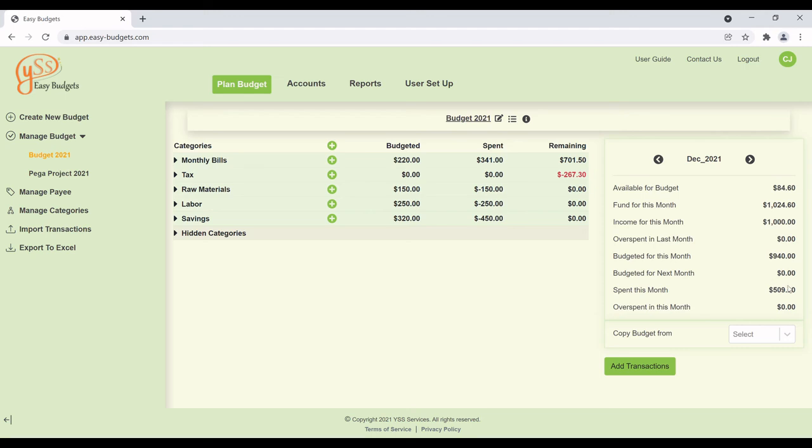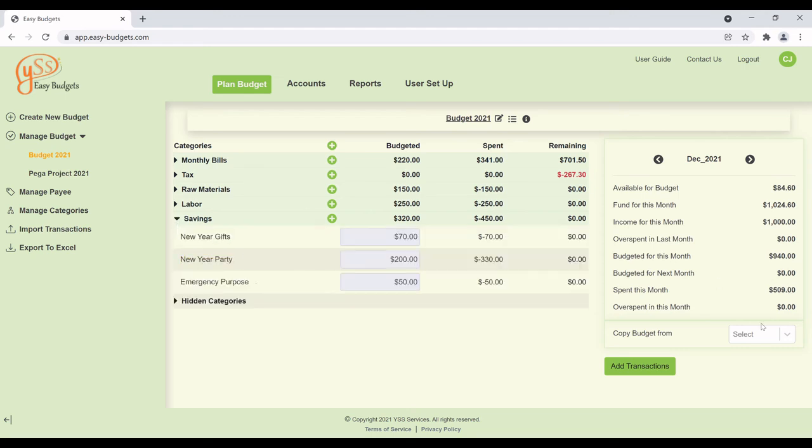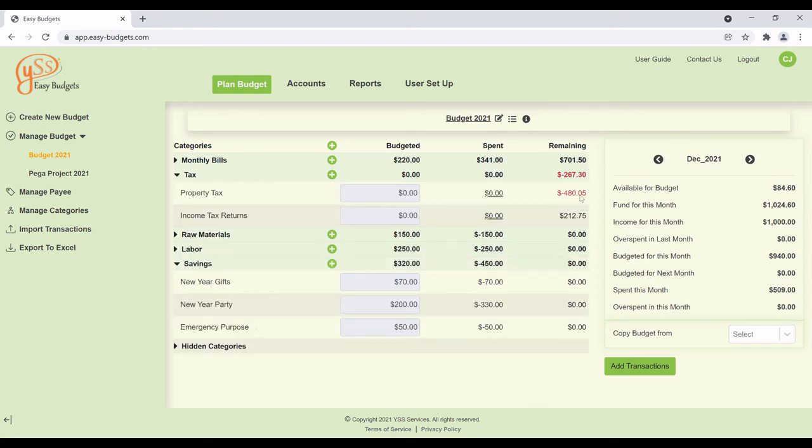So $940 and $509, I can even pump some money here, and then I can also pump some money to the tax here, and I can overcome this shortcoming. So this is how you can play around, or allocate your fund towards subcategory of items, and then track your spend and remaining items.